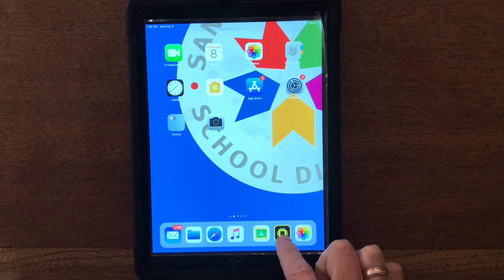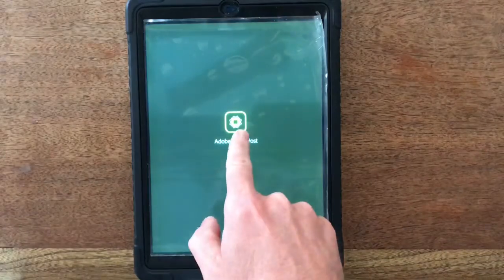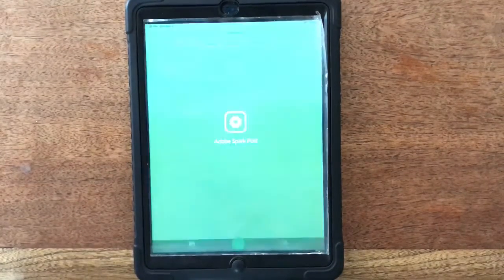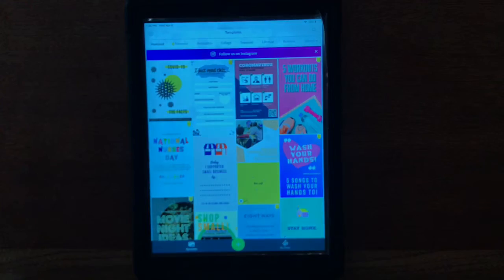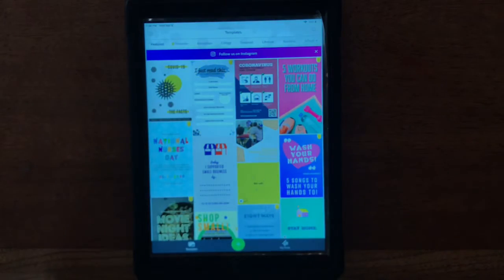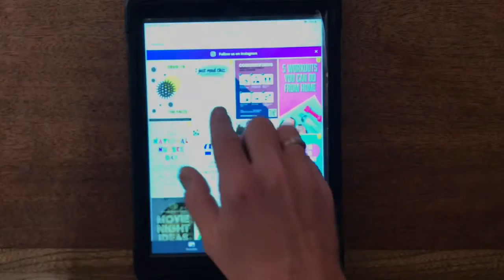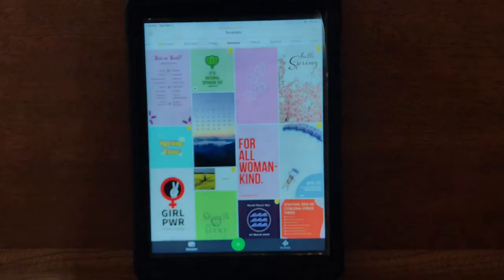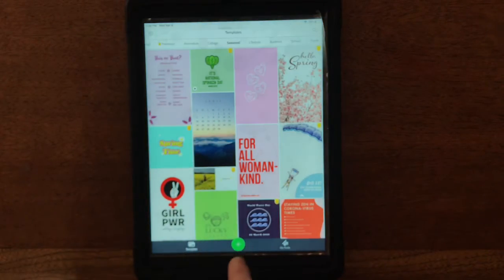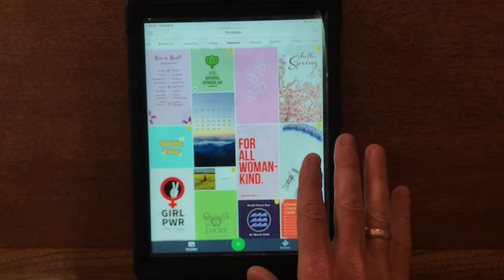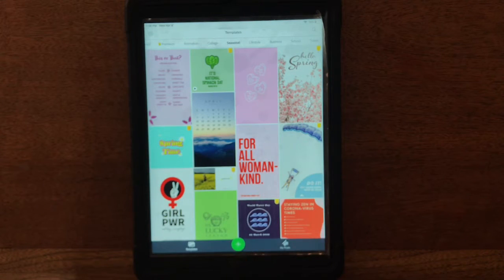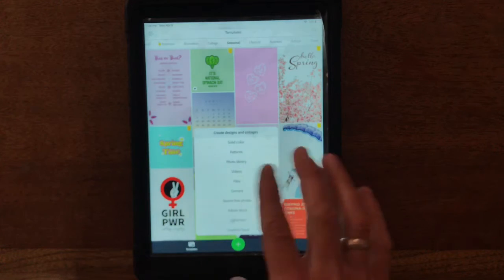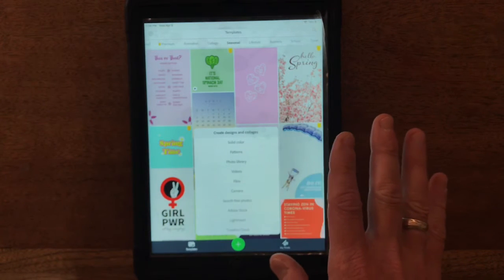So if I click on Adobe Spark Post, it's going to look like this. I'm going to get to a screen that has all of these templates you can use, and you could choose to use some of those. There's a collage one, there's seasonal, there's different ones. The one that I'd like you to use for this activity is the plus sign. So if I hit plus, I'm basically going to just use one photograph.